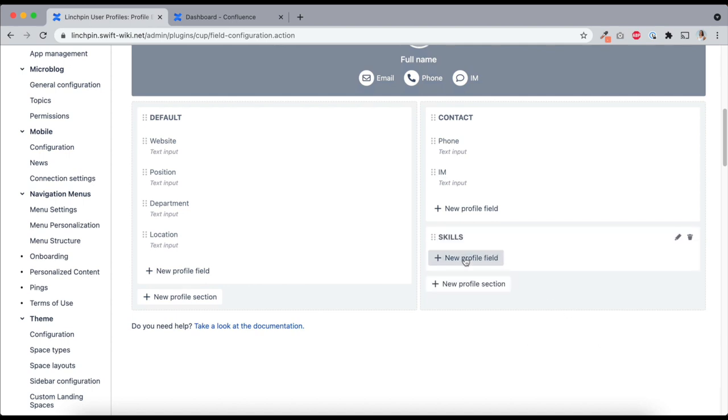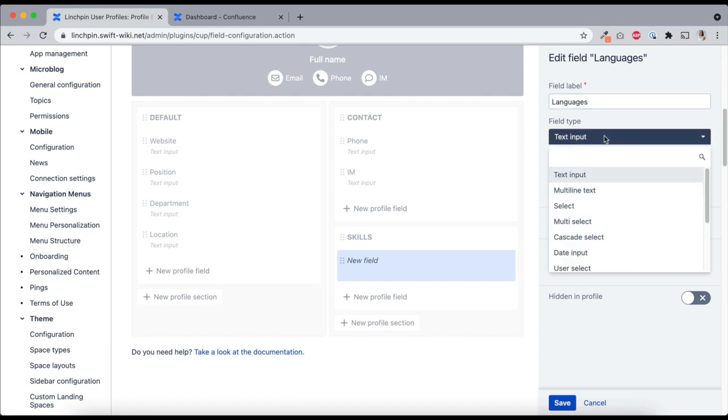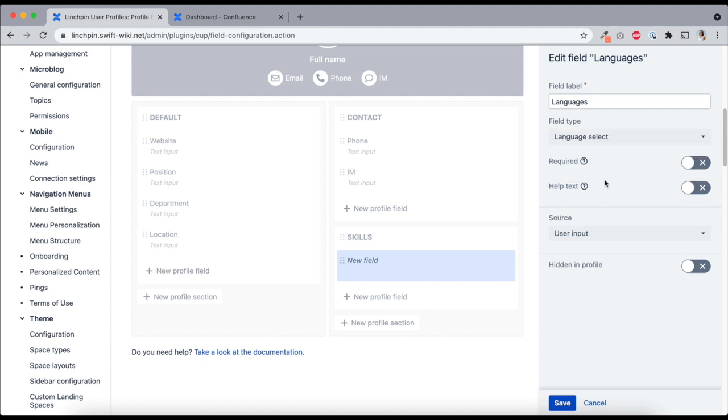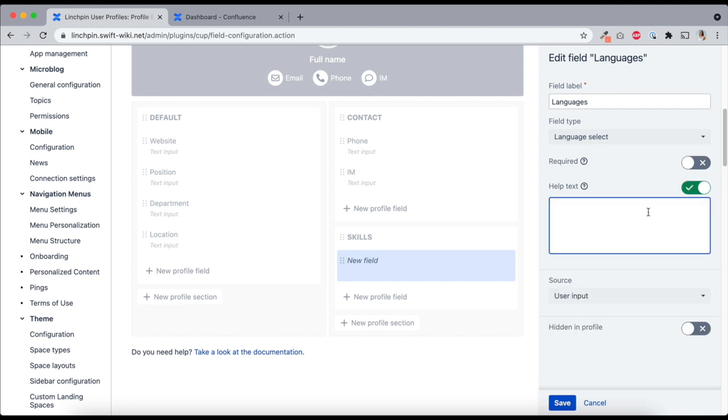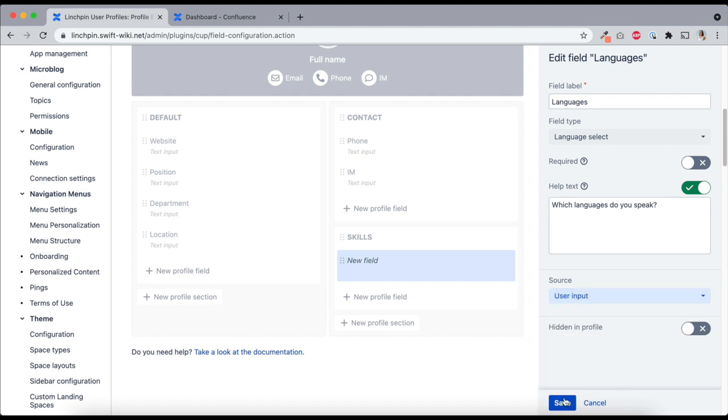Let's add a new profile field where we ask our users which languages they speak. Luckily, there's already a field type called Language Select, so we don't have to add every language one by one ourselves. You can make a field mandatory or add a help text for your users, which will be displayed next to the profile field. Not only is it possible to let your users fill out their profile, you can, for example, also add an Active Directory, which fills out certain profile fields automatically. For the language field, we'll leave it at User Input and click on Save.